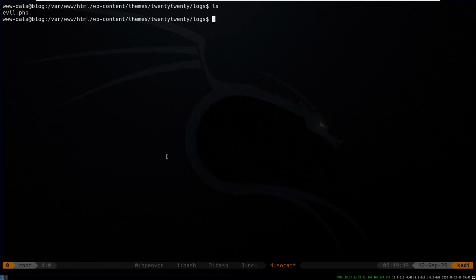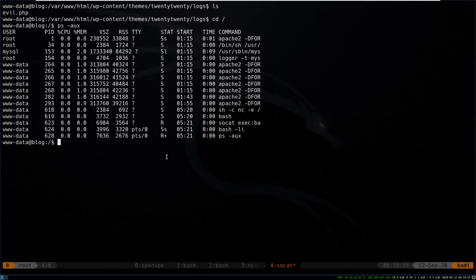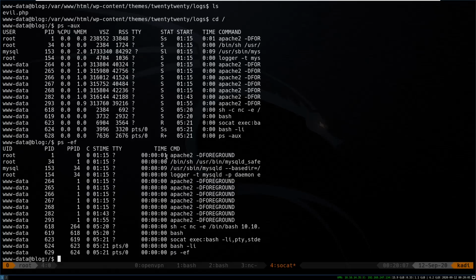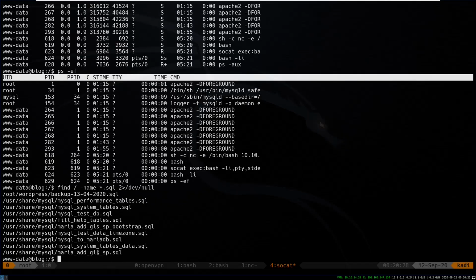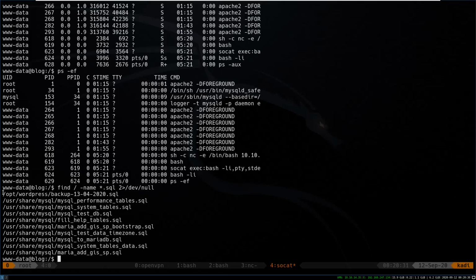So in here we just have evil PHP. Heading up the way, we can look and see what is running on the box. We can't really see much. We can see this is running as root. We can see MySQL is running. So maybe there's some MySQL databases. So from here we can find in the root directory anything *.sql, redirecting errors to /dev/null, and let's see what we get. We see a few user share MySQLs, but we also see opt WordPress backup.